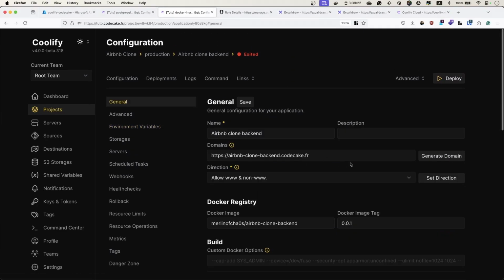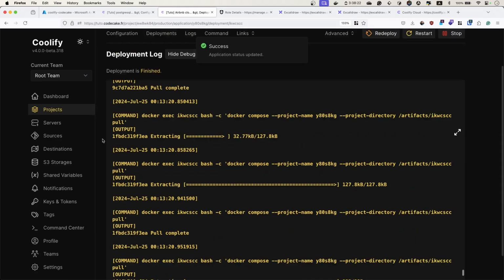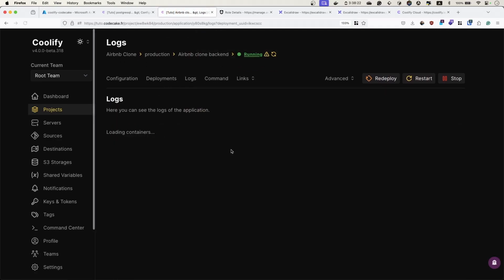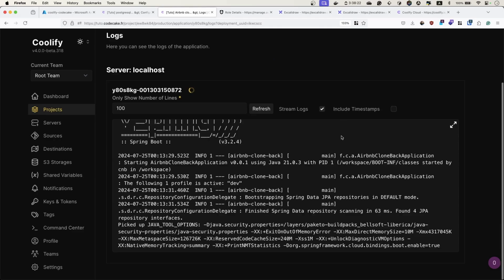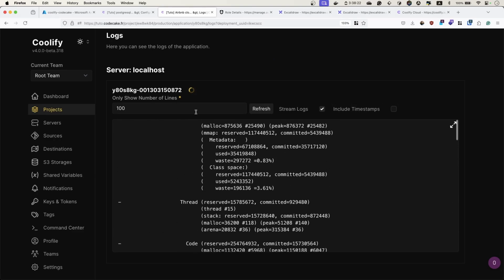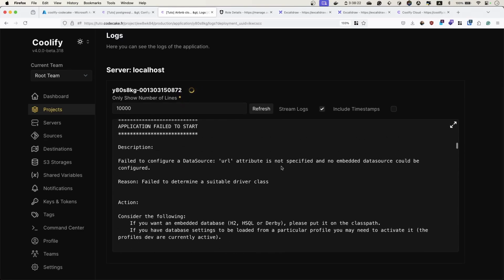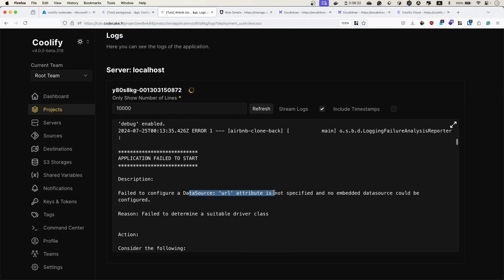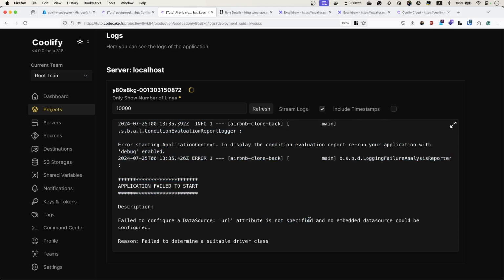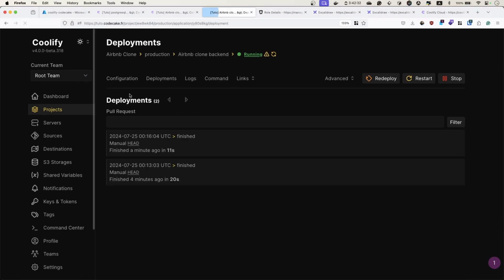So now we can try to deploy. So let's click. Let's see how it goes. So it has been successfully updated. Let's go to the logs and let's see if the application is booting or no. So it seems not. So let's see why. So URL attribute is not specified. Oh, okay. So we have here, it's because it's dev. Okay, it's because there is a typo in the configuration.